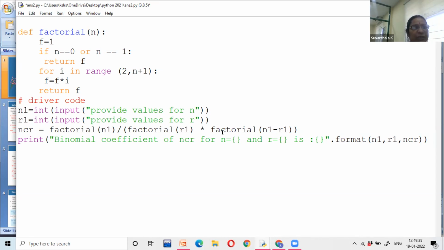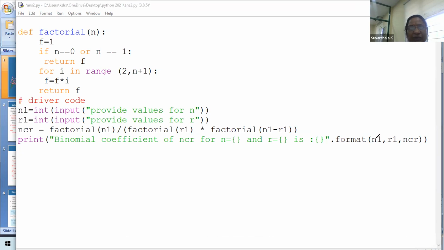That's why. Okay. And yesterday I explained you the format specification. So that format specification is here, binomial coefficient of NCR, one parameter n equal to, what is n value? Here it will be passed, and what is r value? That will be passed to here. So what are the parameters I have used? N1 will be passed here, R1 will be passed here, and the NCR value is going to be passed here. Okay. You can use arguments also.